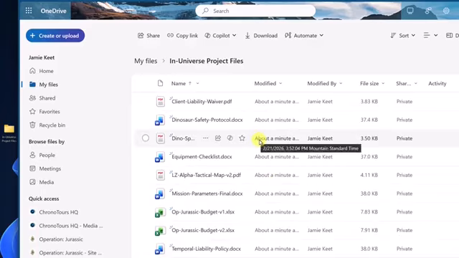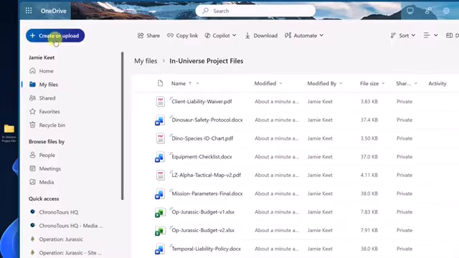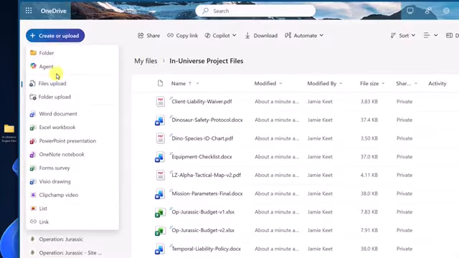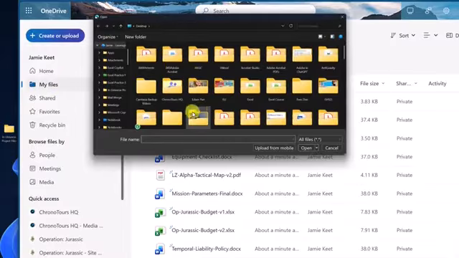Now I drag and dropped the whole folder. You can also do individual files as well. The other way to upload is to go to Create or Upload here, and then you can grab that folder or an individual file, navigate to it, and it will grab it and upload it. Either way, they're now there in the cloud, backed up and syncing to your other devices.